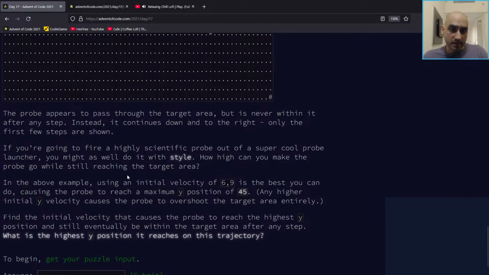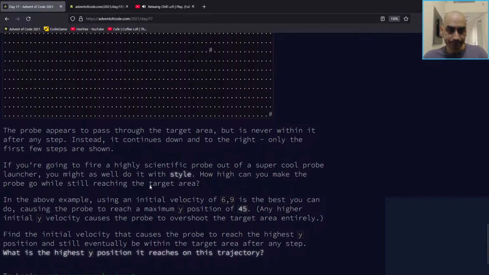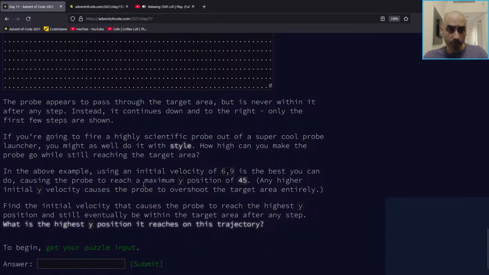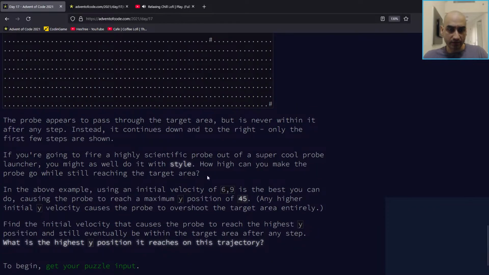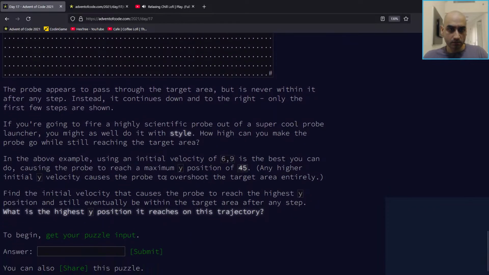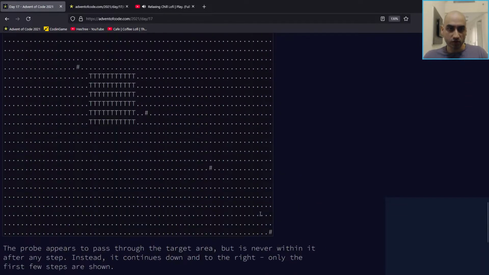If you're going to fire a highly scientific probe out of a super cool probe launcher, you might as well do it with style. How high can you make the probe go while still reaching the target area? Using an initial velocity of 6,9 is the best you can do, causing the probe to reach a maximum y position of 45. Find the initial velocity that causes the probe to reach the highest y position and still eventually be within the target area after any step. What is the highest y position it reaches in this trajectory? Okay.